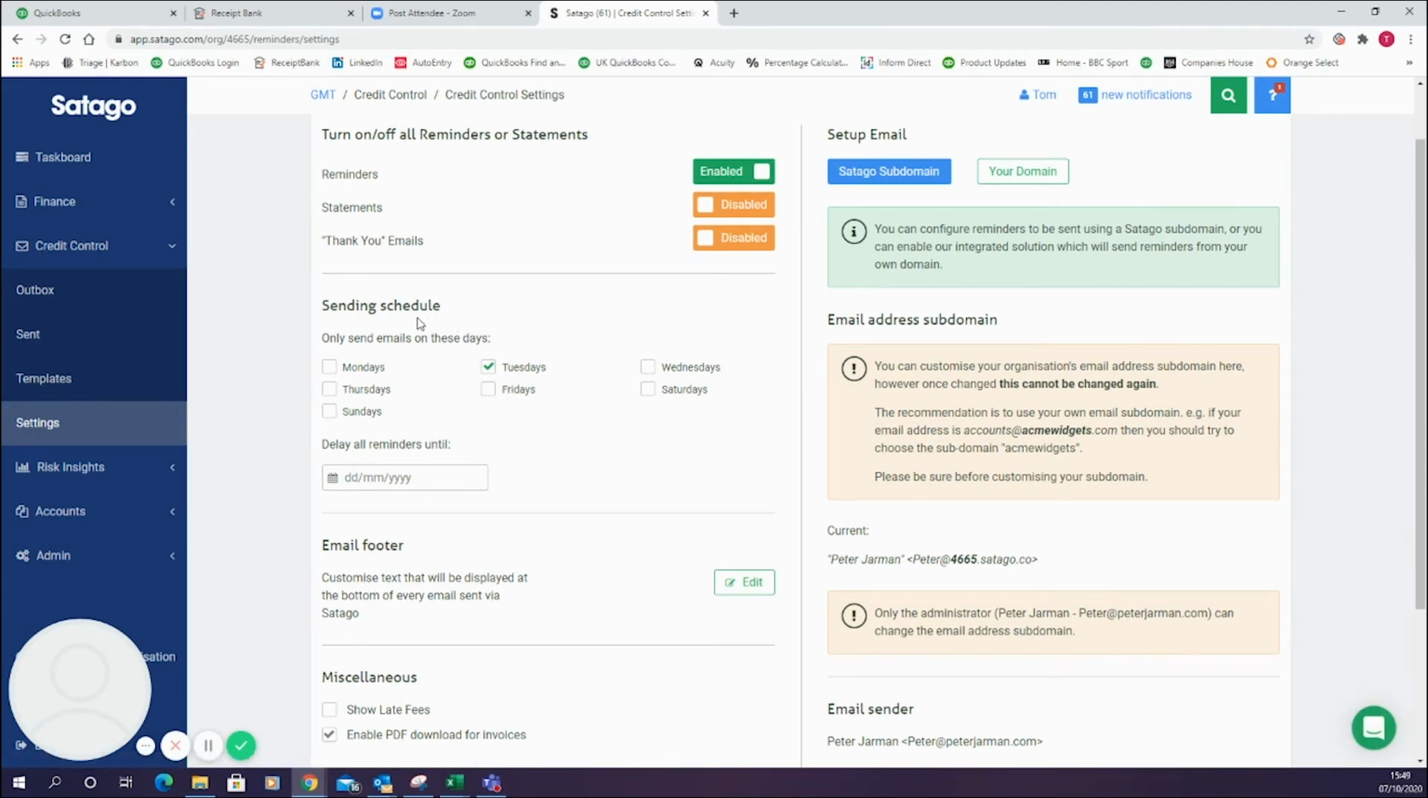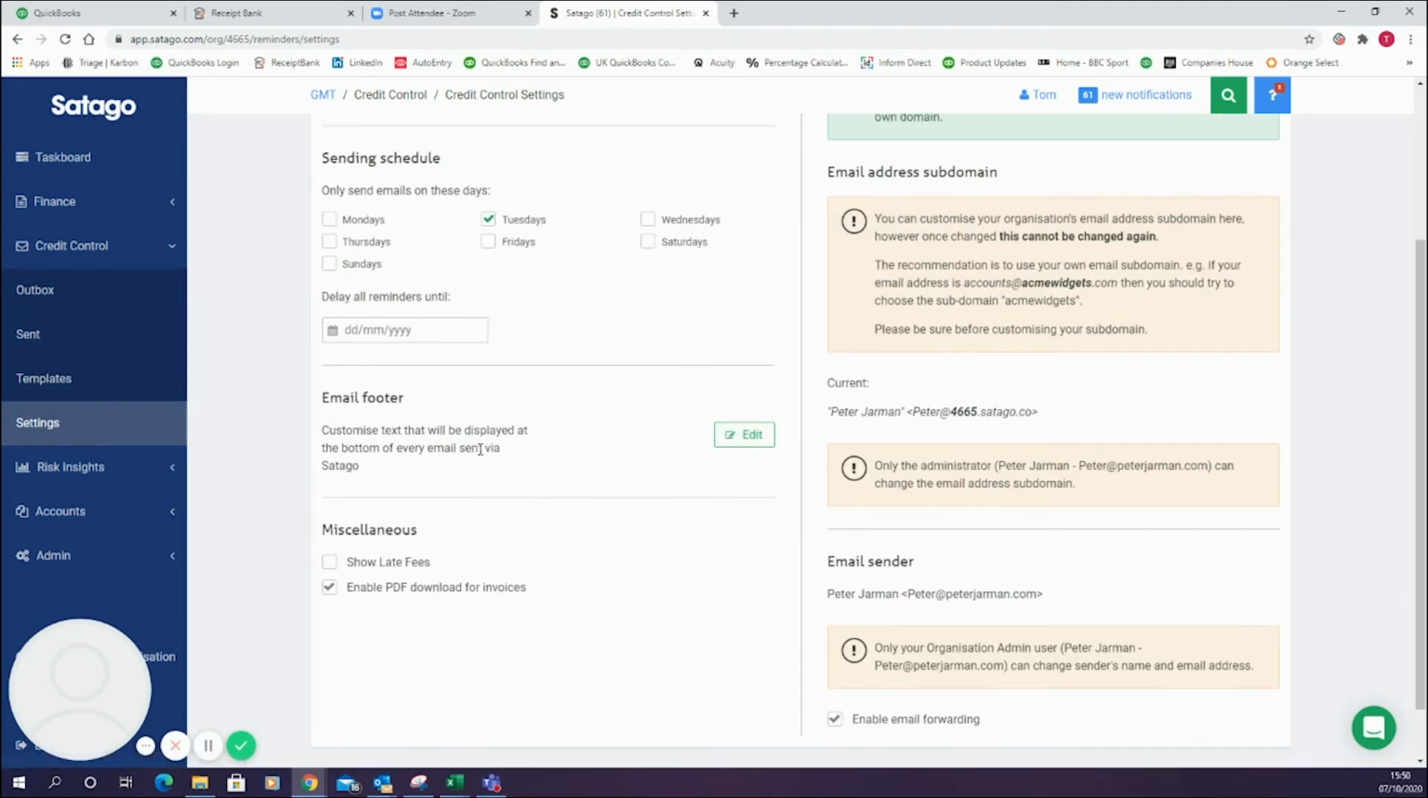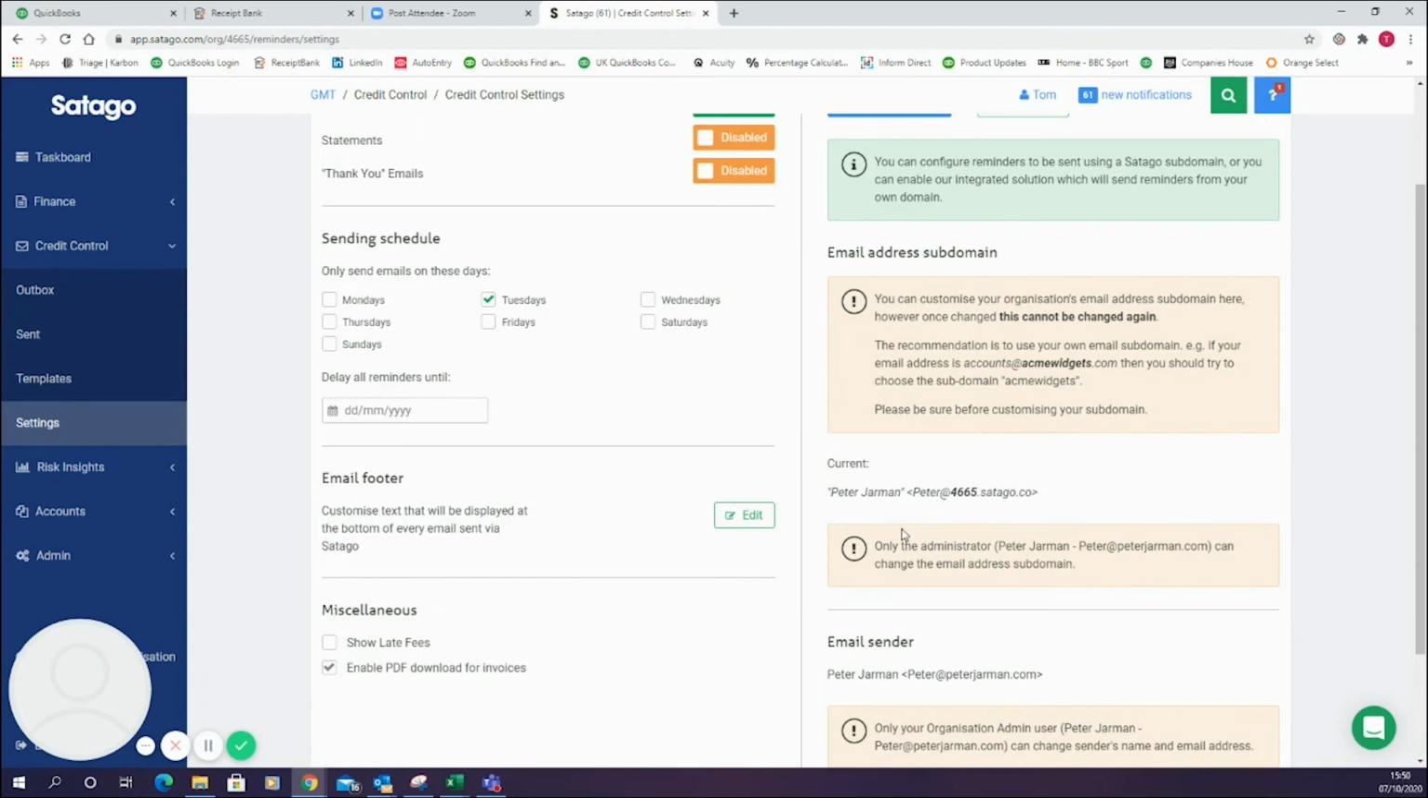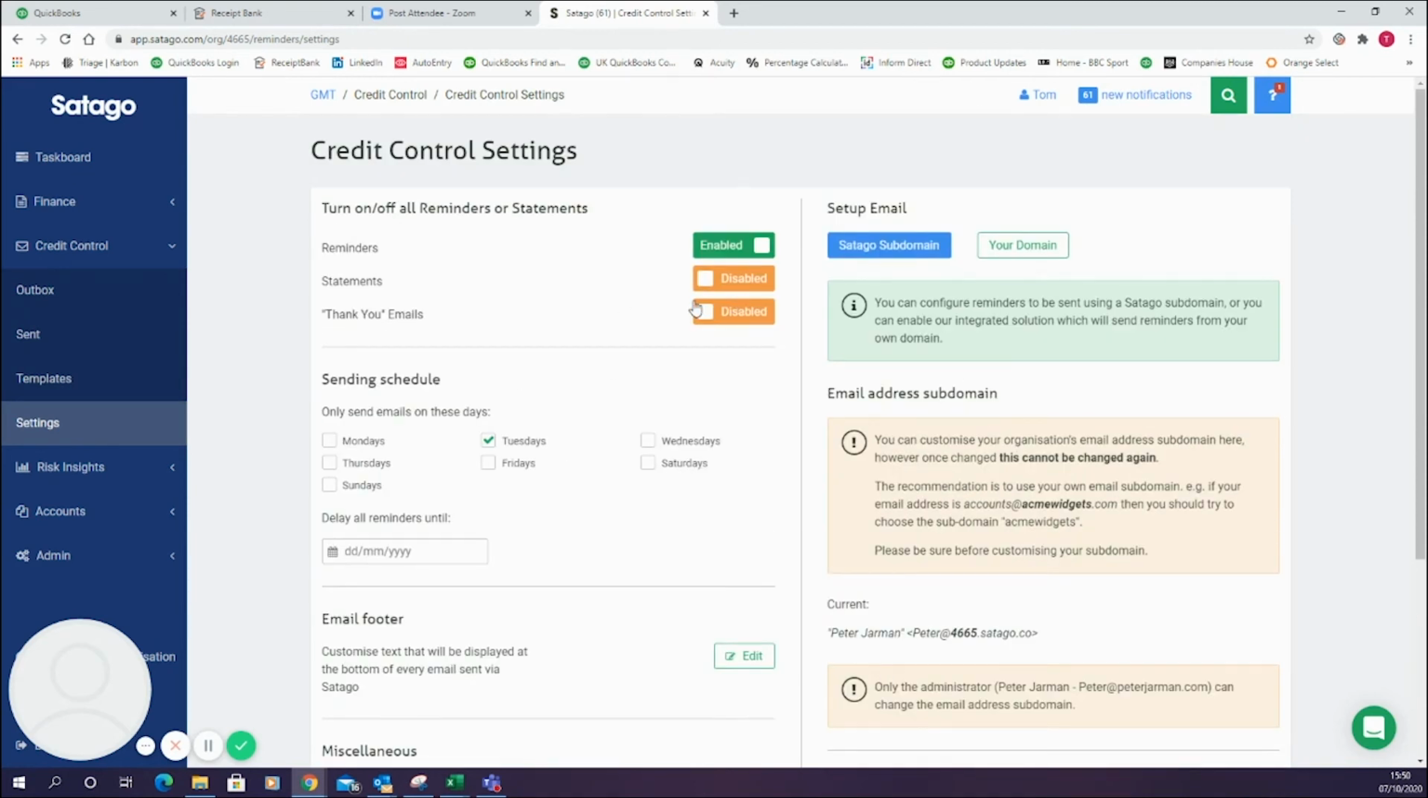The settings of your credit control will be here, where you can look at what's enabled and what's disabled at the moment. So we've got sending schedule. It is worth looking at this because obviously not many people are going to appreciate reminder emails on Saturdays and Sundays. It might be best to schedule them for weekdays only. Email footer, you can put your email footer in here. And this is just worth looking through to make sure that it all suits your business.